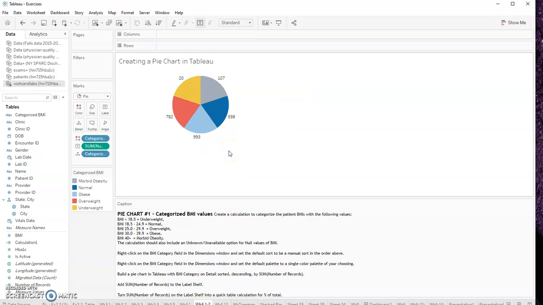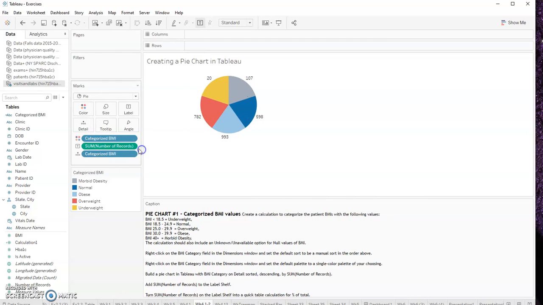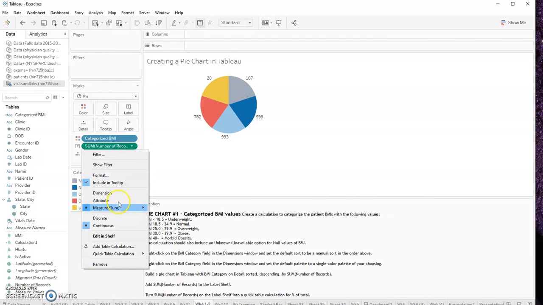Now, part of this is to figure out what percentage of the pie belongs to each, because you can obviously see that the slice of pie for 993 is definitely different than the slice of pie for 20. So to calculate the percentage of each pie slice, we can simply go to your number of records here. I'm going to make this a little bit wider so we can see. Number of records, we're going to do a quick calculation. So you just select that little down arrow, come over to here, and percent of total.